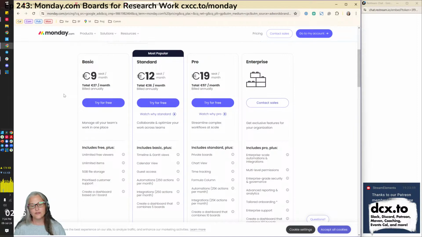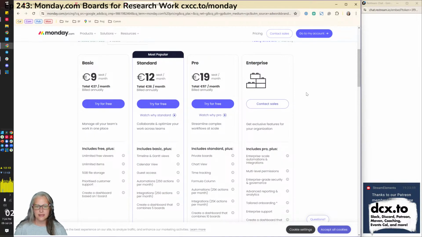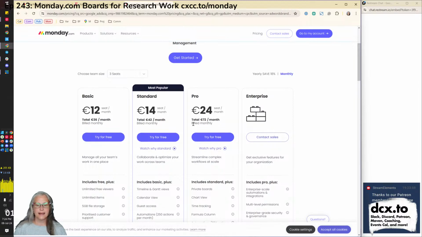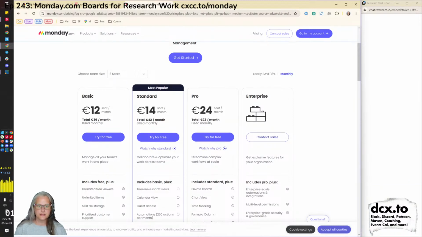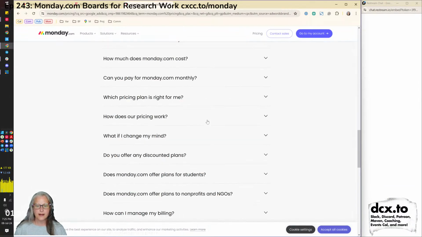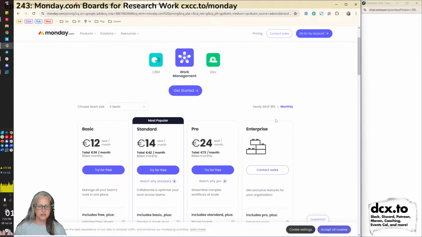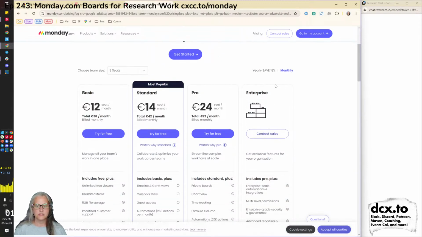So you can try it for free, but beyond that, it is going to be expensive. At the monthly rate, you're looking at, this is in euros also. Please note I'm looking at euros right now. This is going to be a little higher if you want American dollars because of the exchange rate. So this is probably 75 or 79 American dollars right now.